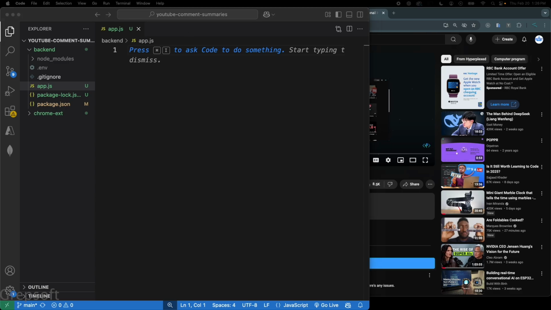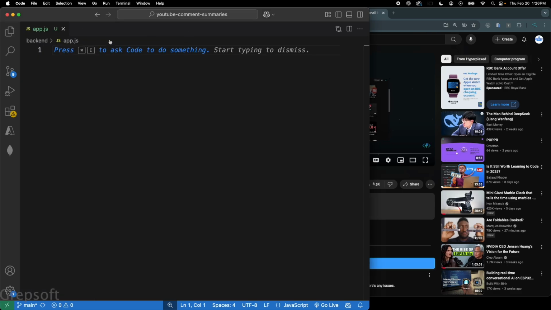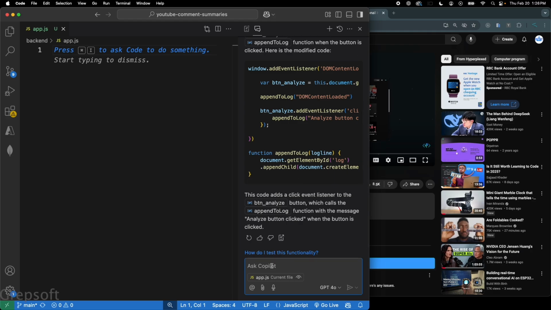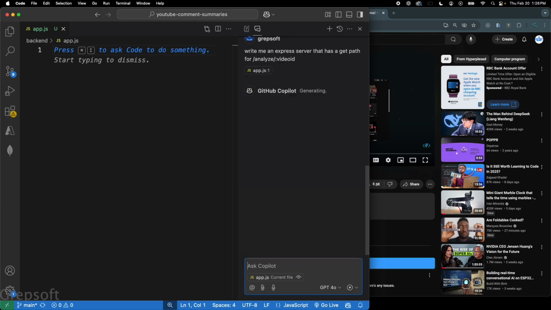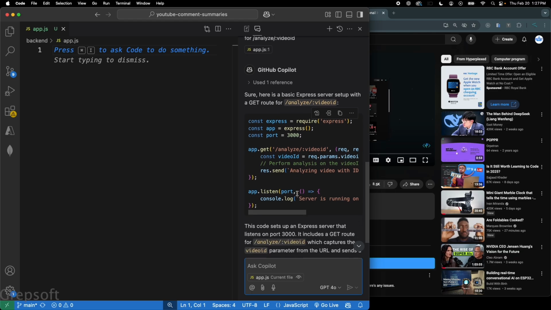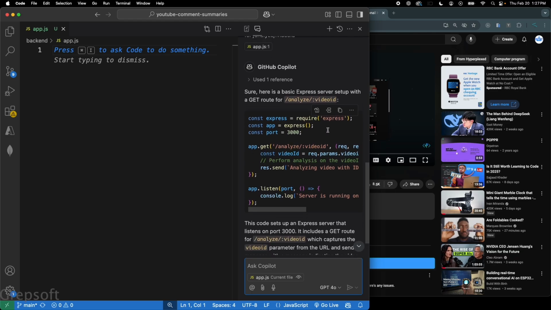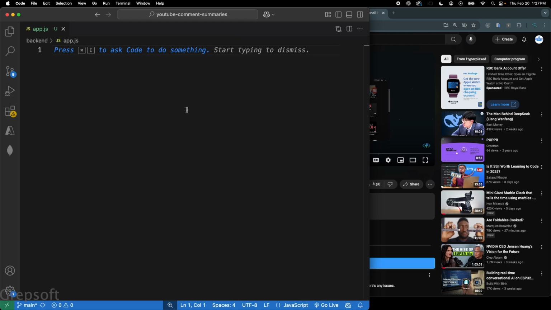So now that we have that, instead of typing everything, we can just use Copilot for it. So what I can do is say, write me an Express server that has a get path for list, and a get path for analyze and then video ID. Okay, I think that should be it. So I use AI for the things that would take you time to do, right? These are pretty basic things to do. So I can just copy this one, and let's paste it here.